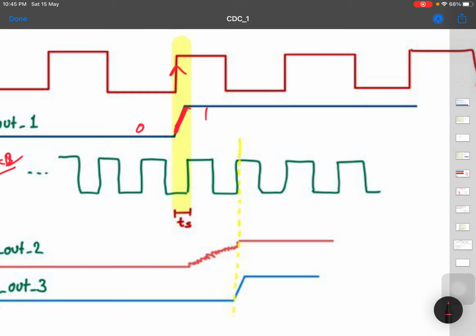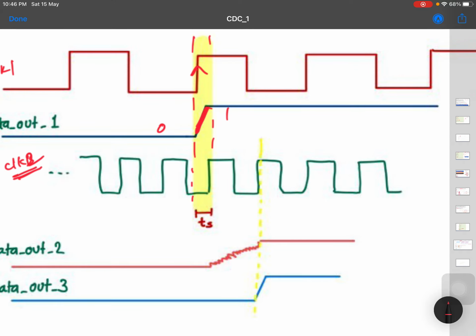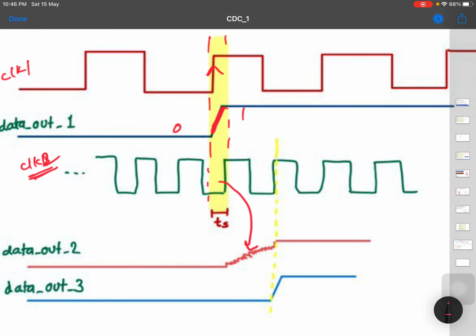So now what happens is that this is the setup window, which is given by this yellow shade, right? So the change from 0 to 1 is happening inside the setup window of clock 2, right? So what does this mean? That is a setup violation, and due to this the data out 2 is actually metastable. So it is neither 0 nor 1.